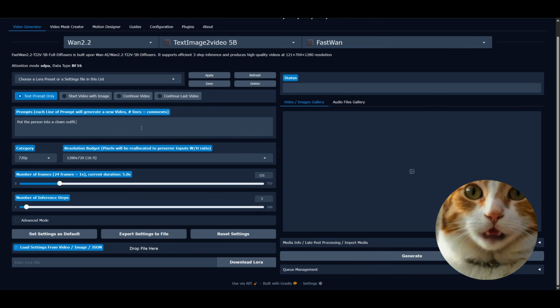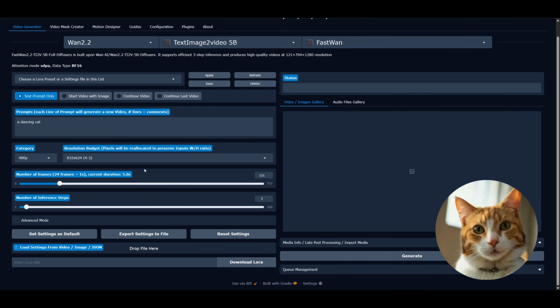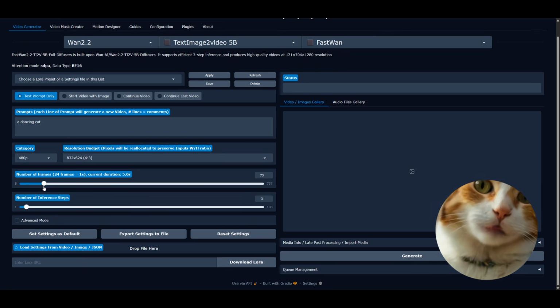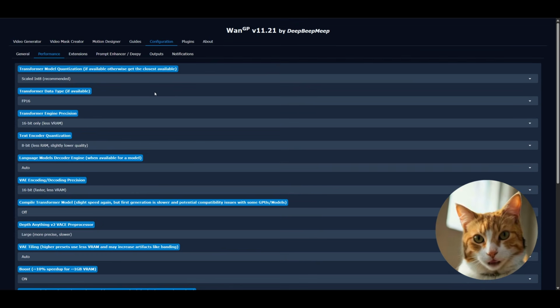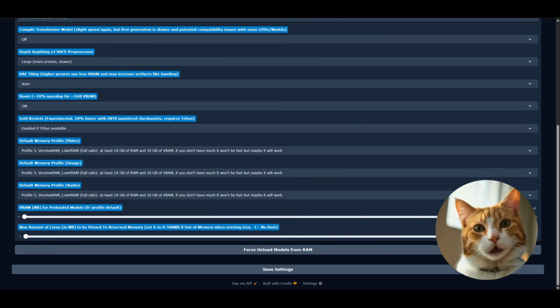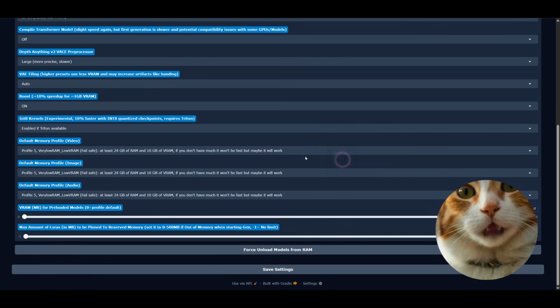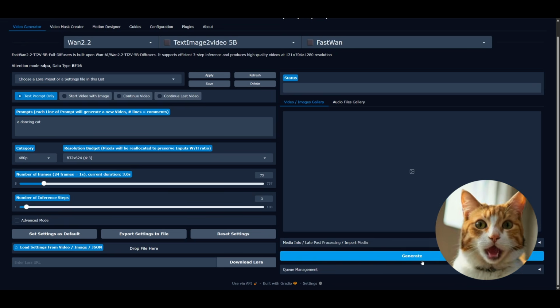Let's try to generate something. Let it be something very original. A dancing cat for 480p resolution, and number of frames, let it be a 3 seconds video. It will be 72 frames as I understand. Before running our generation, let's go to the configuration and check the performance parameters. We need the default memory profile, and it should be profile 5, very low RAM and low VRAM. Unfortunately, only this option is available for our usage. And let's run our generation and press the generate button.